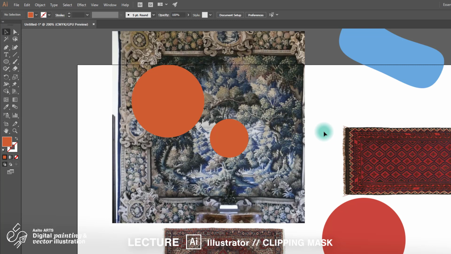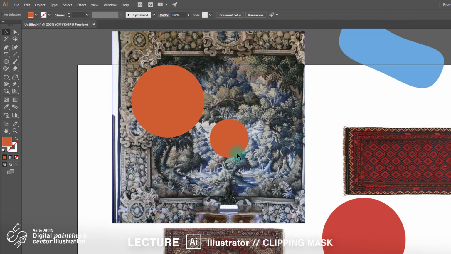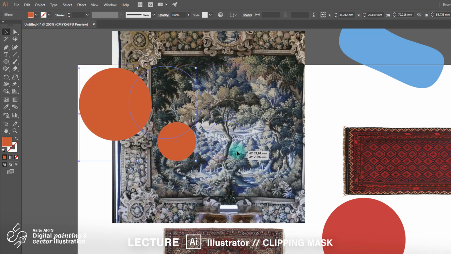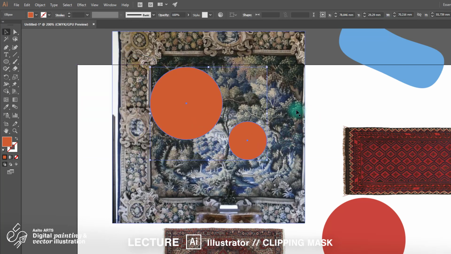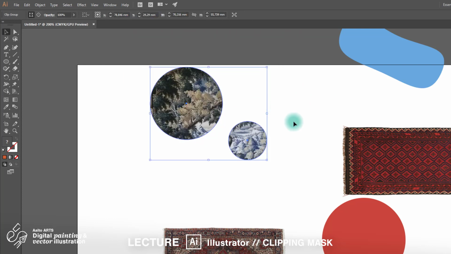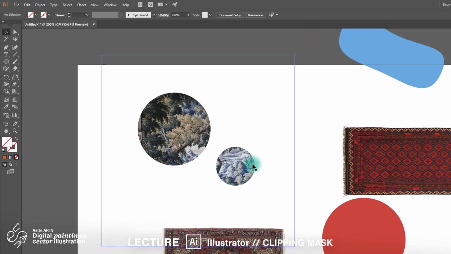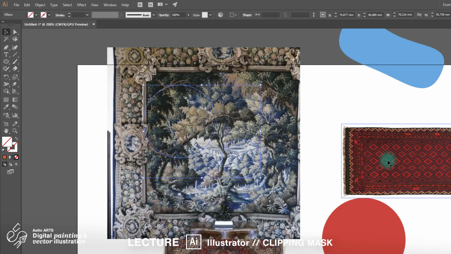The term for this is compound path. Creating a compound path is done by selecting both of the forms and going to Object, Compound Path, Make. Now the forms move as one, but they are not grouped. They are a compound path. Now if I also select the rug, I can make a clipping mask with the compound path as clipping form. I release the clipping mask and remove these circles.